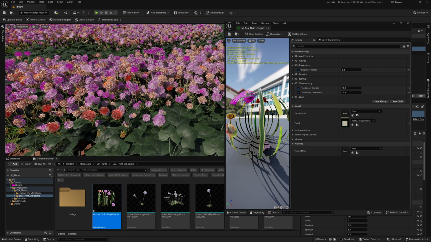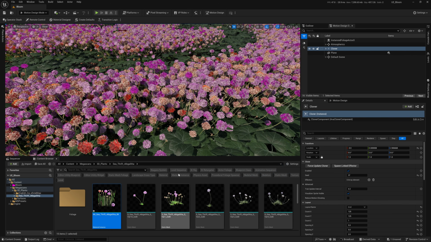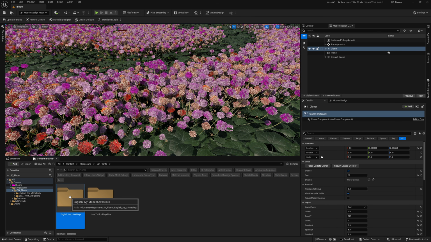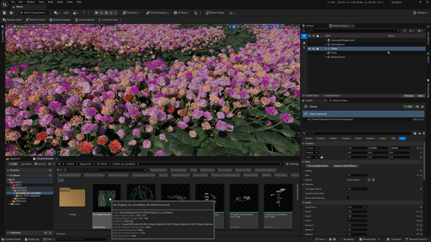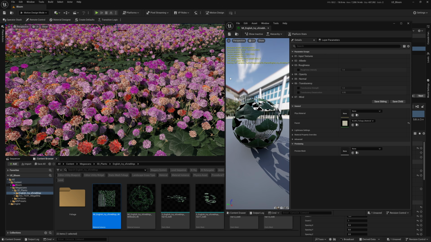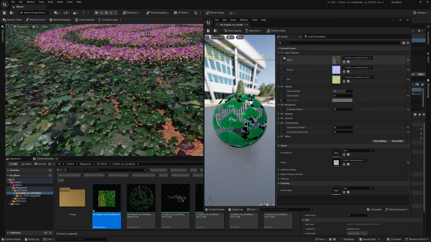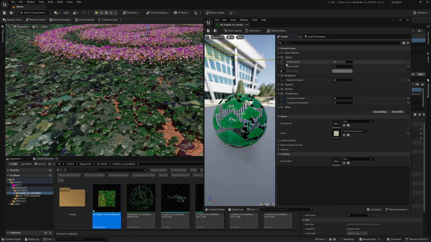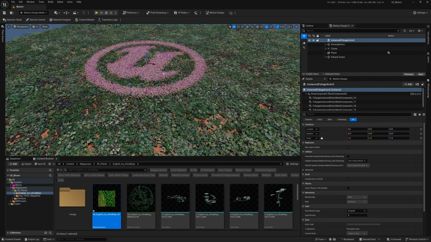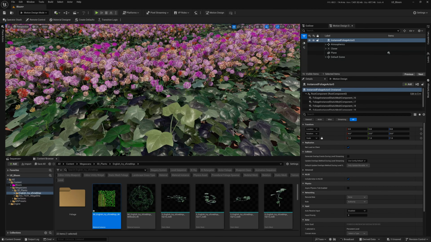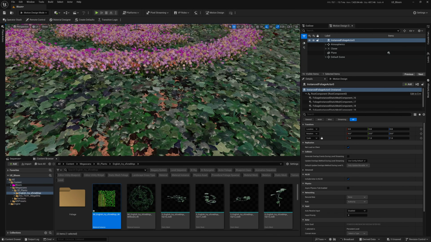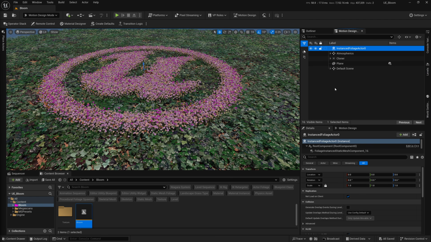And let's do the same thing for the leaves. Okay, so I'm going to close this and jump out to 3D plants, go to the English Ivy, click on MI English Ivy, and then we'll do the same thing here. So what we've done is we changed the color variation, the roughness, and then we changed the translucent strength to 5 and 5. Right, so now we have much more vibrant flowers, and also the leaves are a bit nicer looking. We have adjusted the vibrancy of the leaves and the flowers.